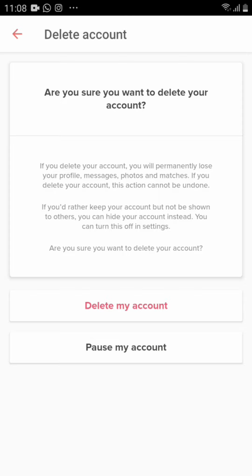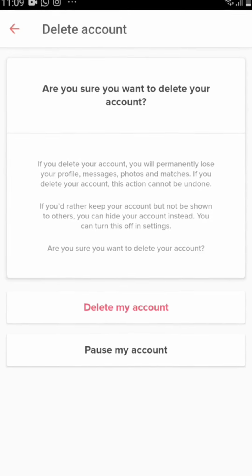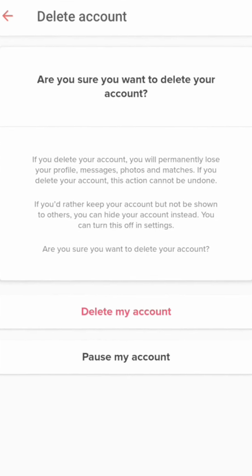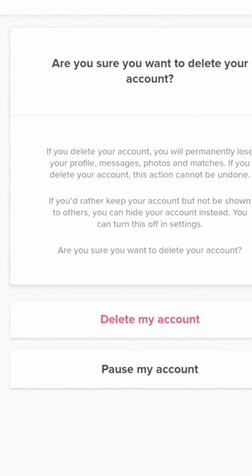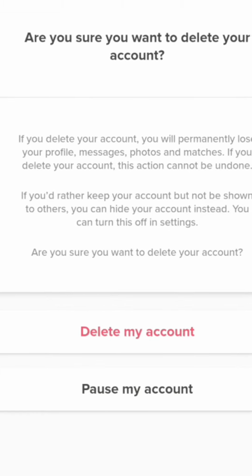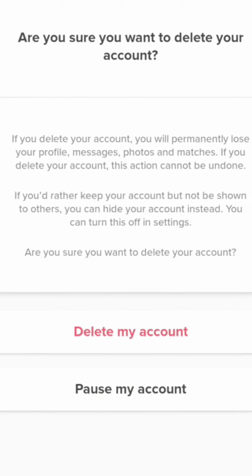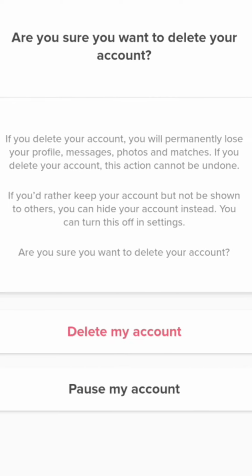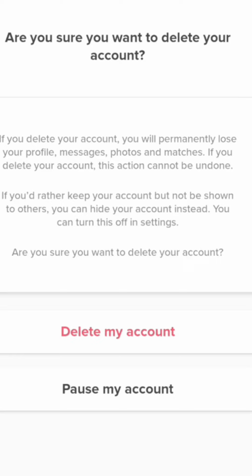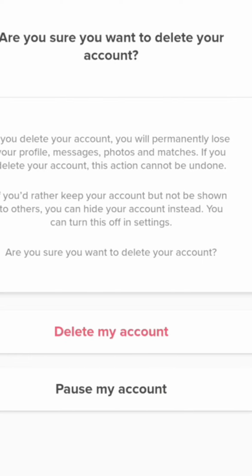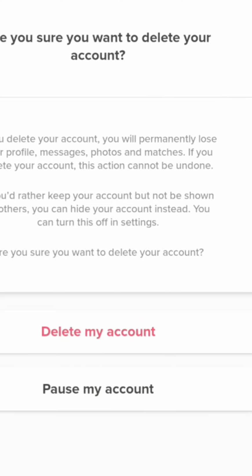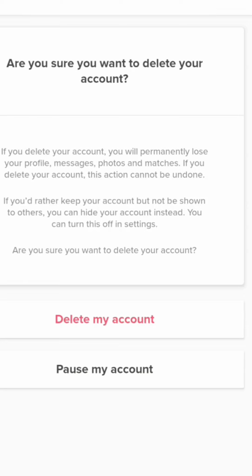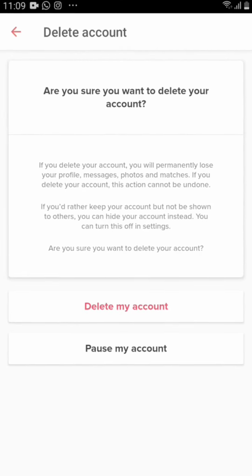Okay, so I personally see this as Tinder telling people, please don't go, don't leave this platform. Out of process when you want to delete this account. So I'm just going to click on delete. But you can read this instruction. It says if you delete your account, you will permanently lose your profile, message, photo and matches, and if you delete your account, these actions cannot be undone. If you rather keep your account but not be shown to others, you can hide your account instead. You can turn this off in the settings.